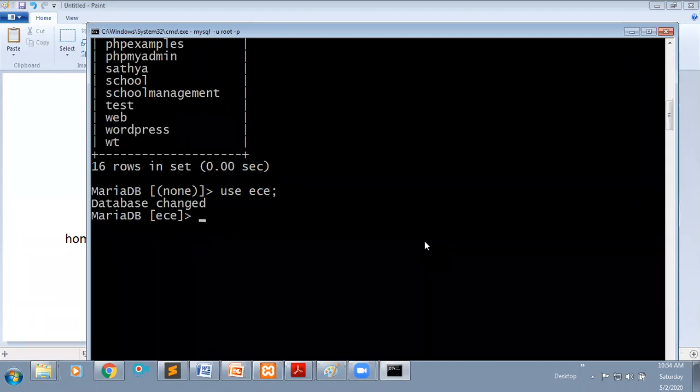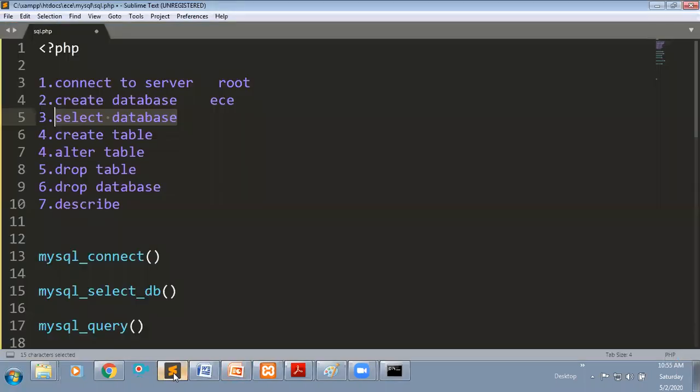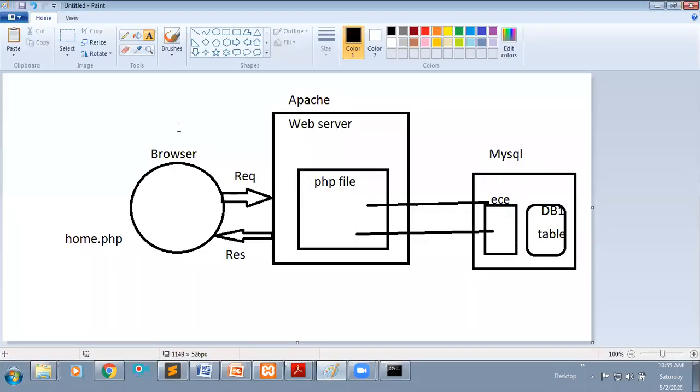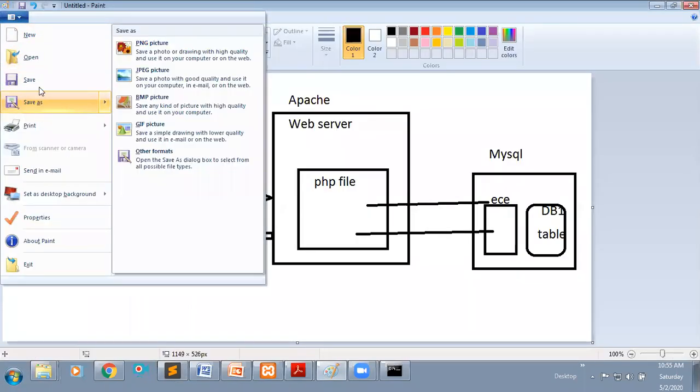Then I'm going to create. Here I have selected the database, right? Now you are in the ECE database. Now you can create a table. After selecting your database, you can create a table. See, to create your table, just a second.